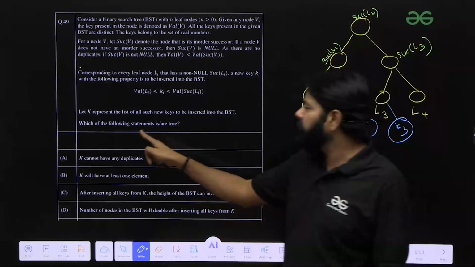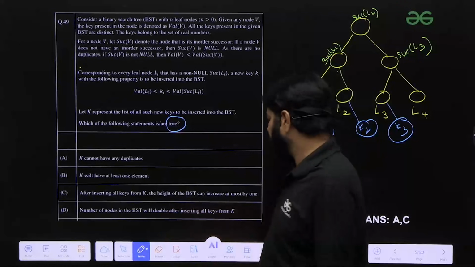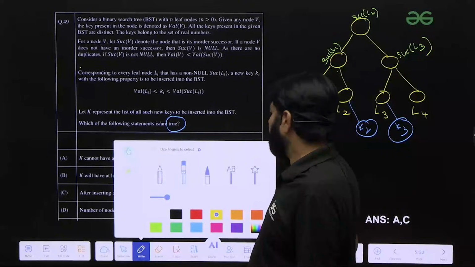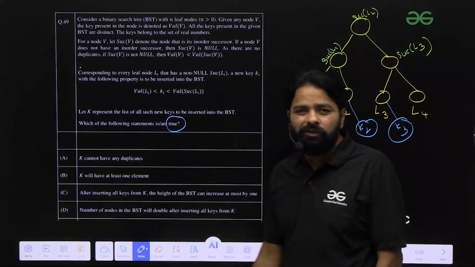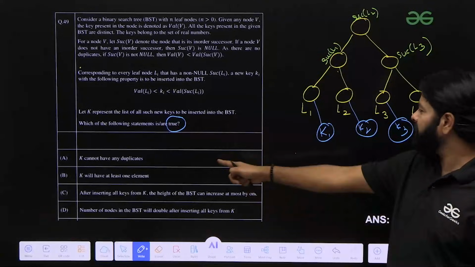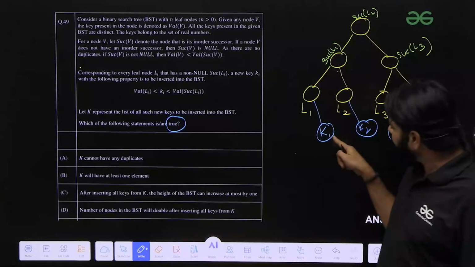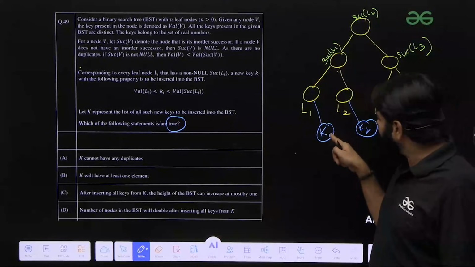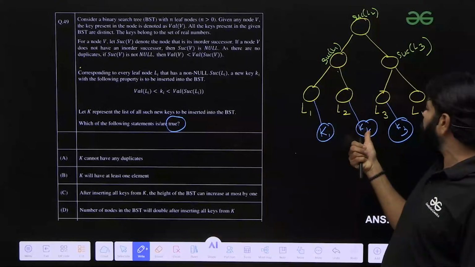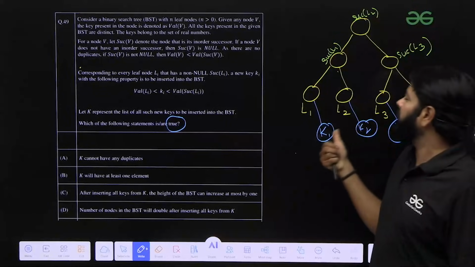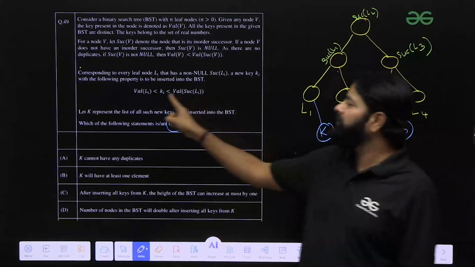Now which of the following statements are true? Okay, first one, K cannot have any duplicates. Now the K represents the value that we are inserting. Suppose I have a duplicate, then this value would match with somebody else. If it matches, then this relation will fail basically.